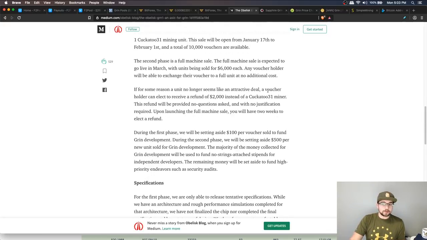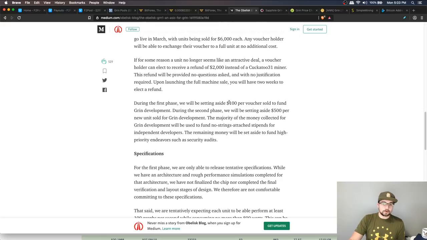If you don't want the miner, you can receive a refund of $2,000 instead of the unit with no questions asked. So that's interesting. That's a very interesting route to take. They're also saying that they're going to put $100 per voucher towards Grin development, and that's for the first phase. During the second phase, where the unit's going to be $6,000, they're going to be putting aside $5,000 per unit for Grin development.